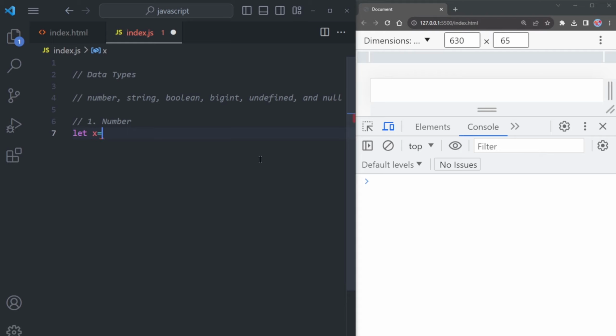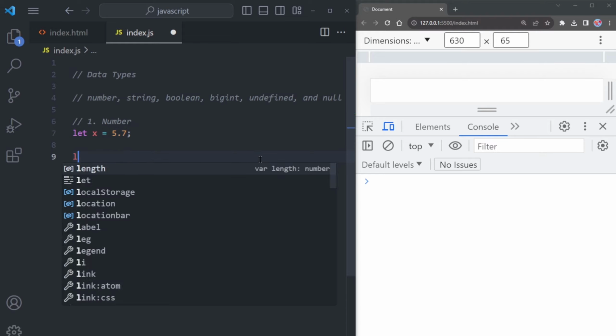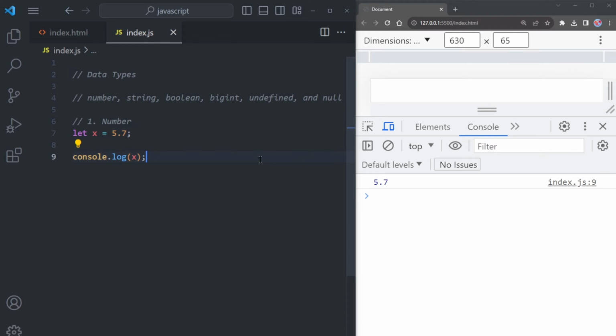We'll create a let variable x and give it the value 5.7. To see the result, use console.log. This is a number type. If you add 2 zeros after the decimal point, JavaScript will convert it into an integer. Remove those zeros, and you'll see the number 5.